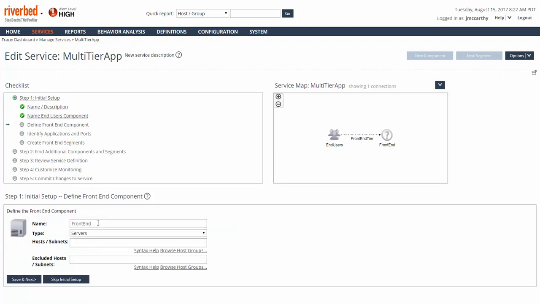For this use case, for the front end, I'm going to call this My Web Front End. So I can change the name to My Web Front End. And they are servers, so again, you can change that to load balancer if you need to, but these are servers. And then type in the IPs of those hosts. So I'm going to go with those IPs. And then hit Next.